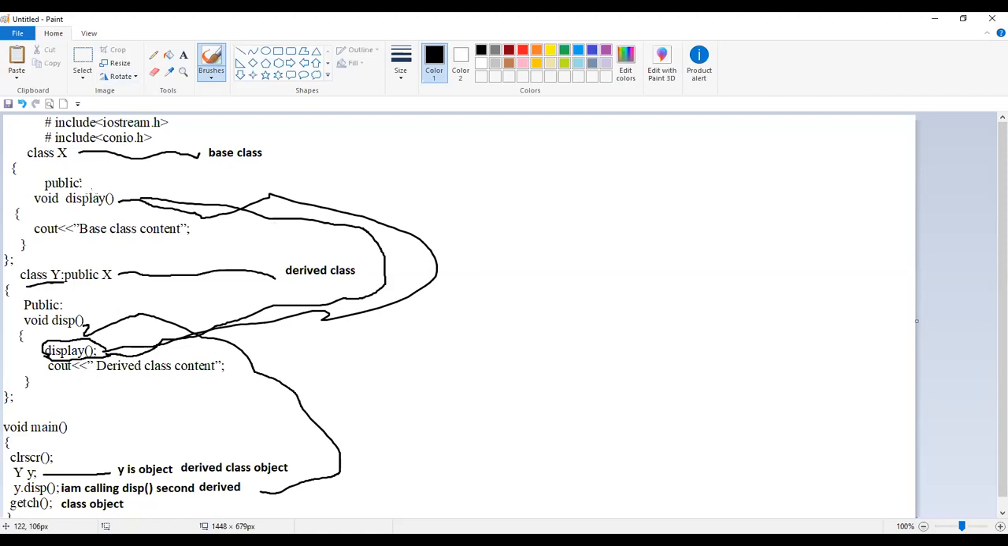First the control will go to the display function. Again it will return back to this function. In this function, what is the second statement? Derived class content. Means first the base class content it will display, second it will come back and display the derived class content. Okay, now understood?